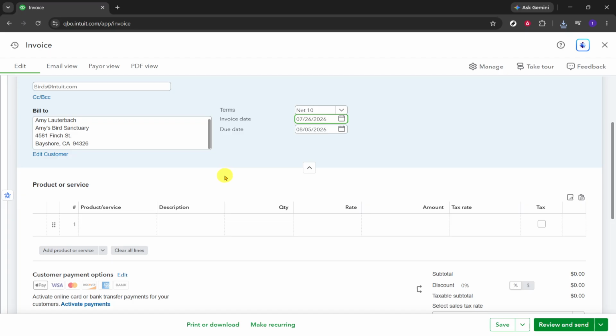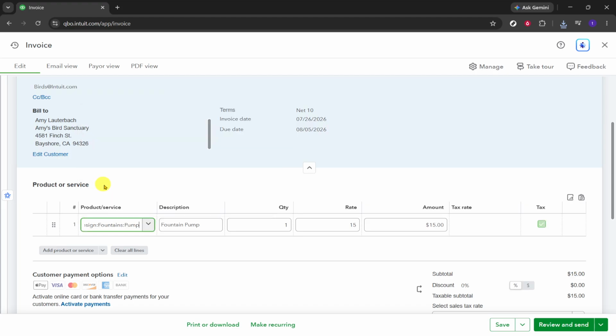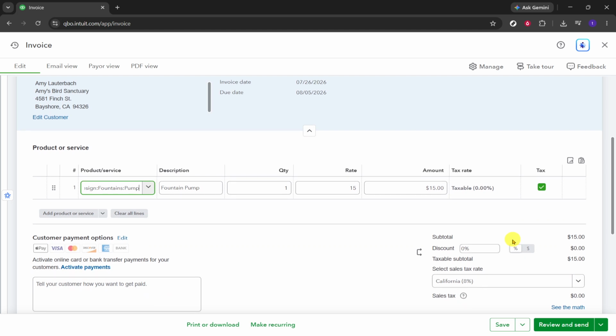Once that's done, go to the product or service field and enter the sample product or service. This is where you describe what is being billed. Depending on your QuickBooks setup, selecting an item here may automatically populate related information, such as the rate, description, or amount. Review what appears on screen to confirm it looks correct.